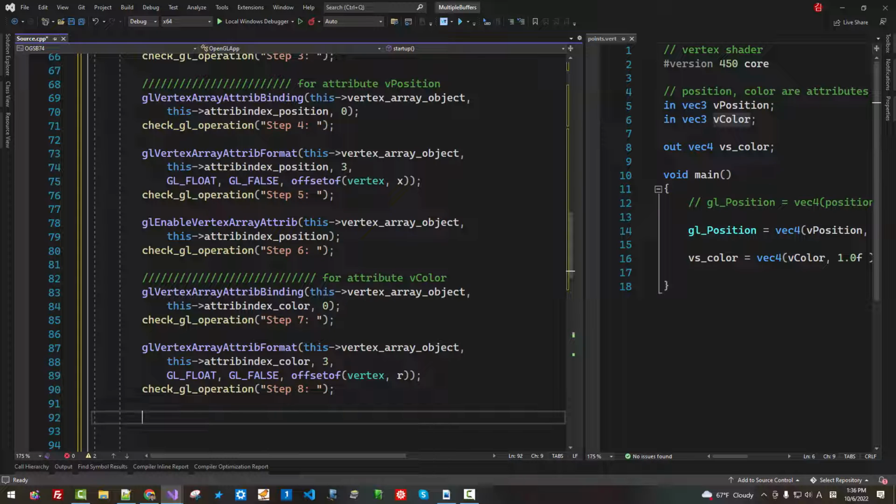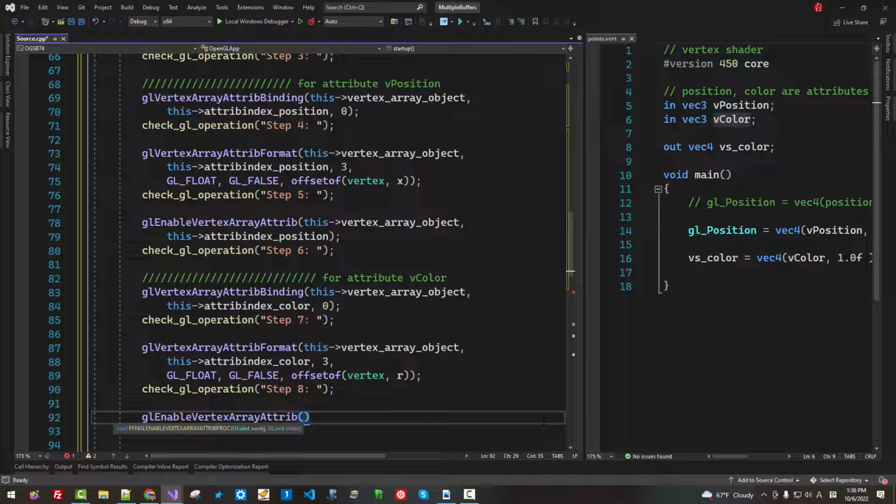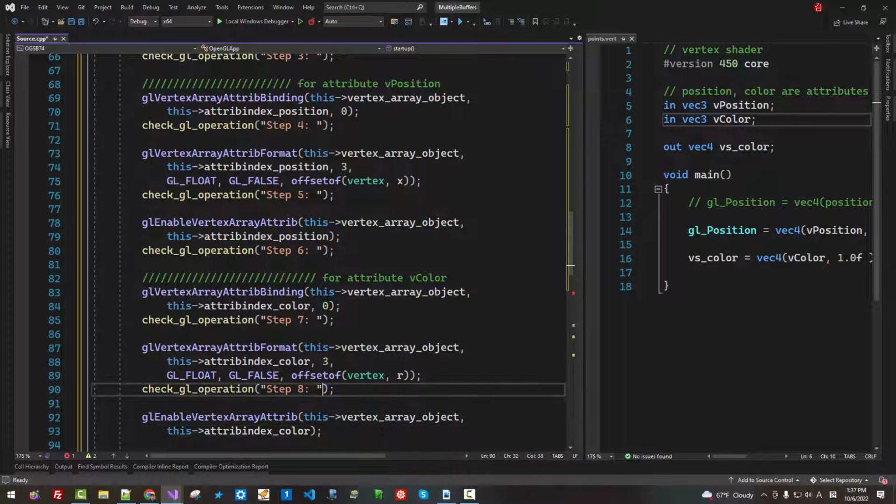We need glEnableVertexArrayAttrib. This vertex array object. Then index. This is color's attribute index. This attribute index color. So this is step 9.